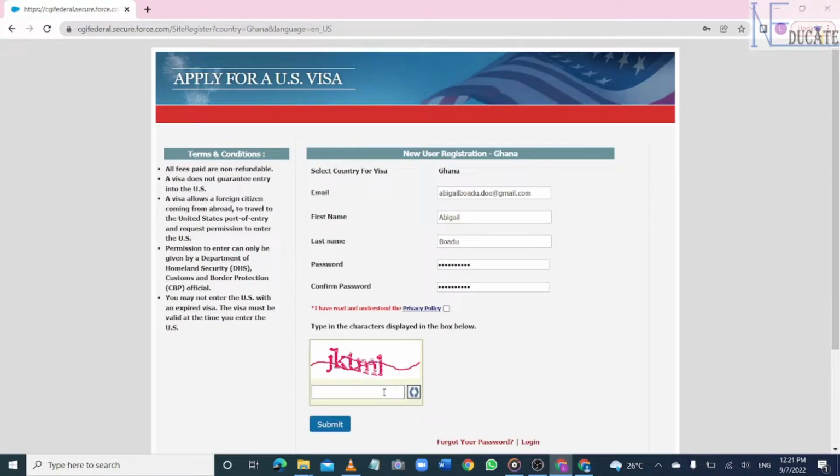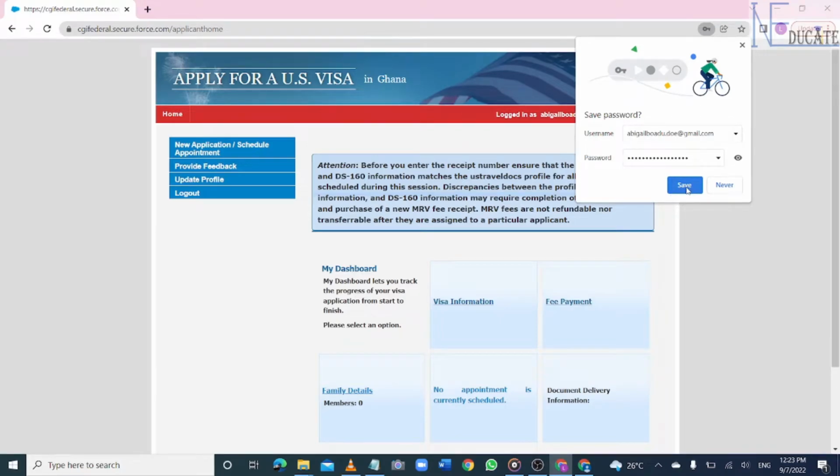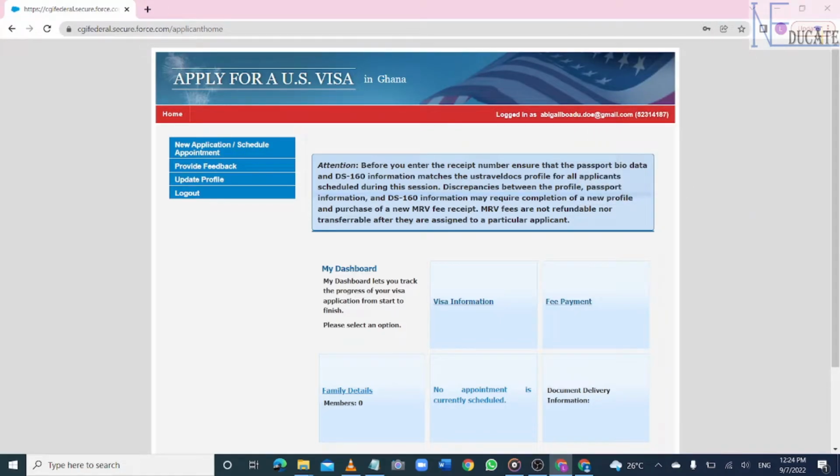After that, all that you have to do is to just type in what you see here. Then you submit it. So make sure to save your password. So congratulations, if you have gotten to this stage, it means you have been able to create a portal and then you have an account. So now you can go straight ahead and then apply for the visa application online.